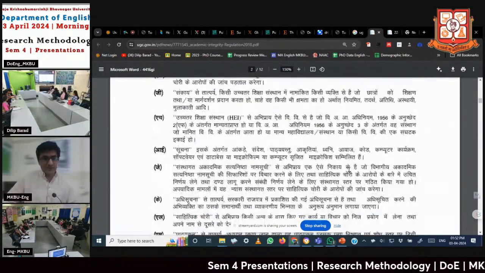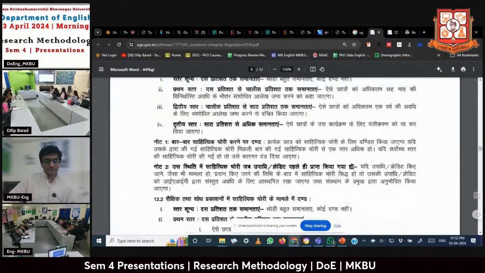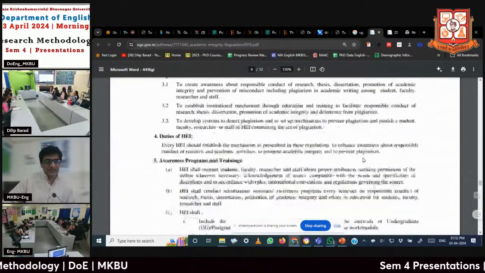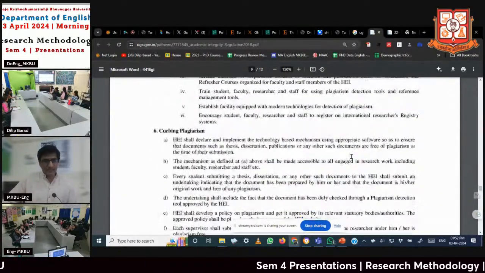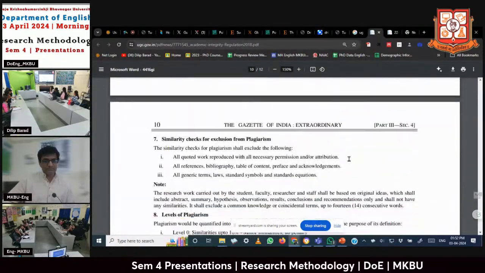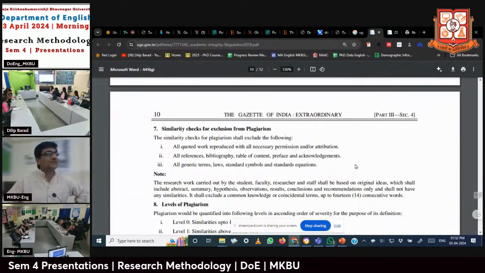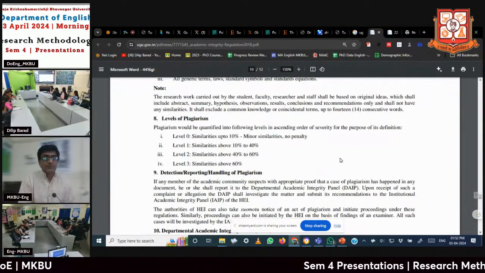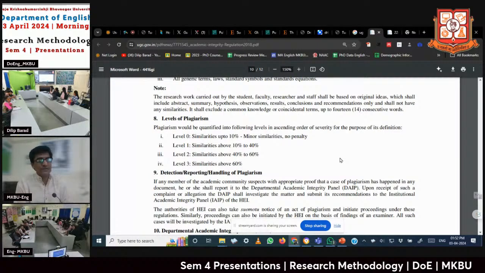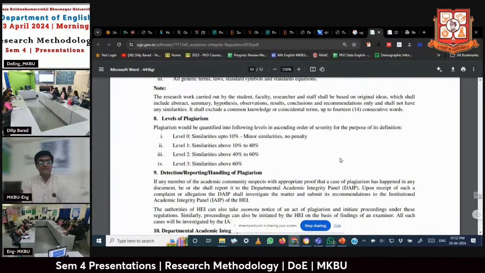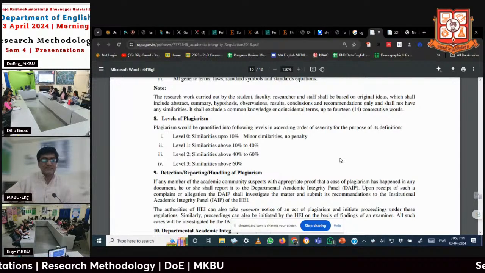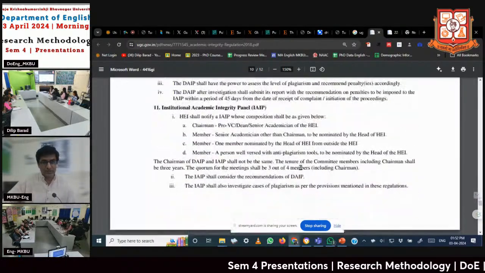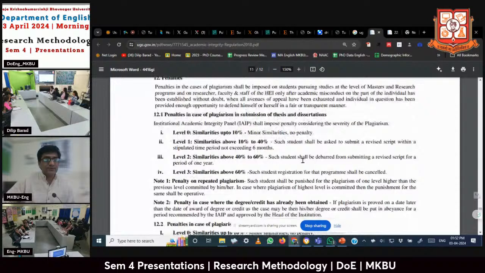We get it in both the languages now, Hindi and English. So if we see these notifications, then it defines everything. How to curb plagiarism, similarity checks, that is another word, similarity checks, levels of plagiarism. So up to 10% it is allowed. Then 10 to 40 is level 1, 40 to 60 is level 2, above 60 is level 3 of plagiarism. And there are penalties also for all these things.